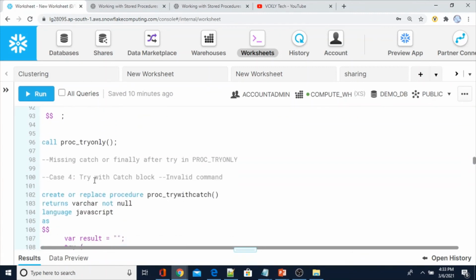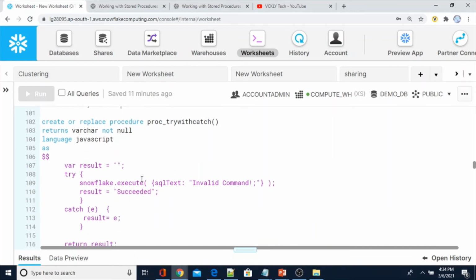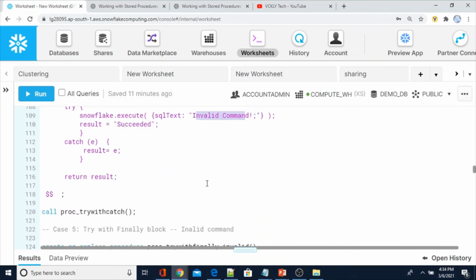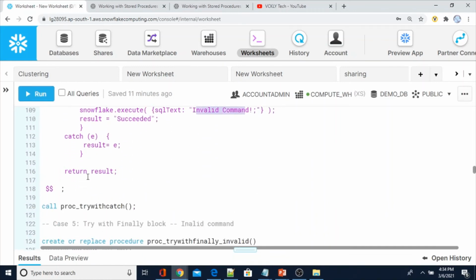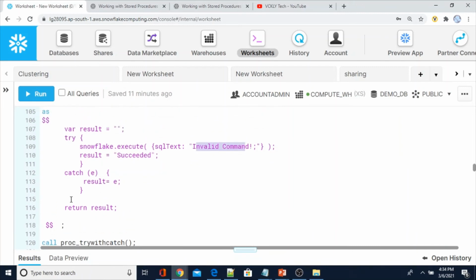stored procedure. Now what I am going to do, case 4: try with catch block with invalid command. So we are going to create only these two blocks, one is the try, another one is the catch block, with an invalid command. So let me create this procedure. Everything is the same, but here we don't have any finally block.